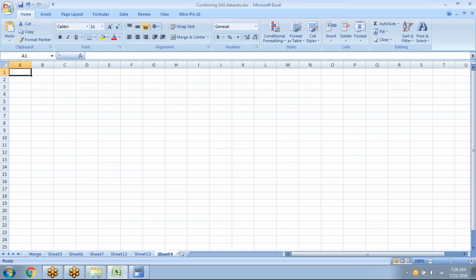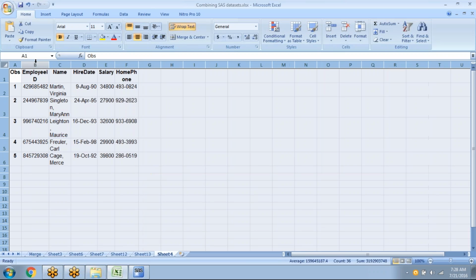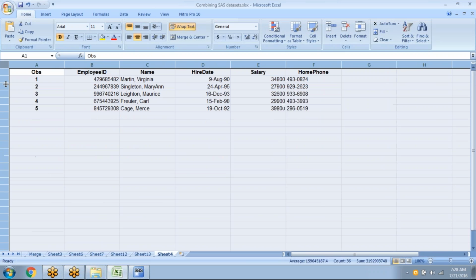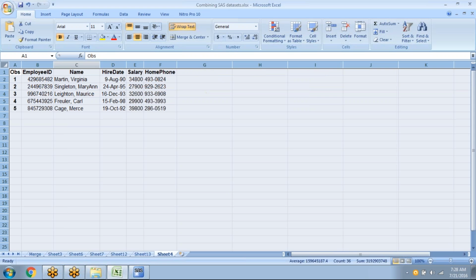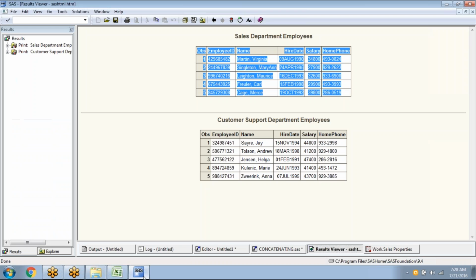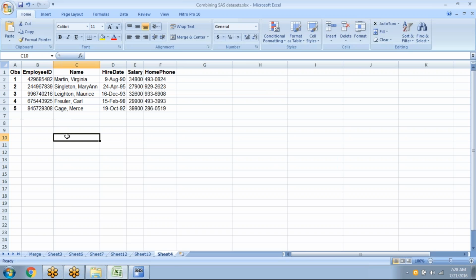So in the sales department, we have 5 records, right? We have these 5 records in the sales department. This is the sales department employees' information, and in the same way, this data is related to customer support.